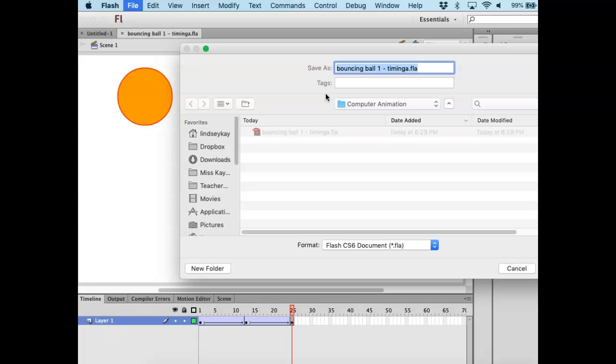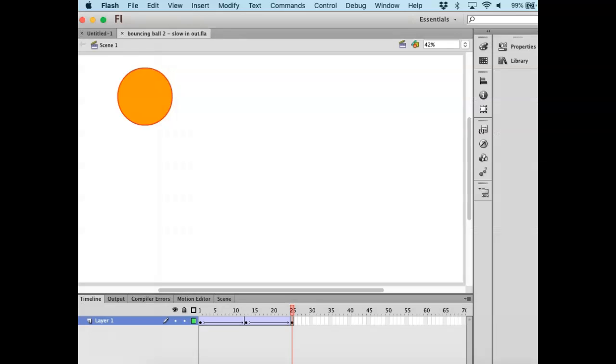The application will ask us to give our file a new name. To keep it consistent, let's name it Bouncing Ball 2 Slow In Out, since that's the principle we're working with this time. Click on Save. And now if you look at the file name at the top of the screen, you can see that you're working on your Chapter 2 lesson, Slow In Out, instead of your timing lesson from Chapter 1.